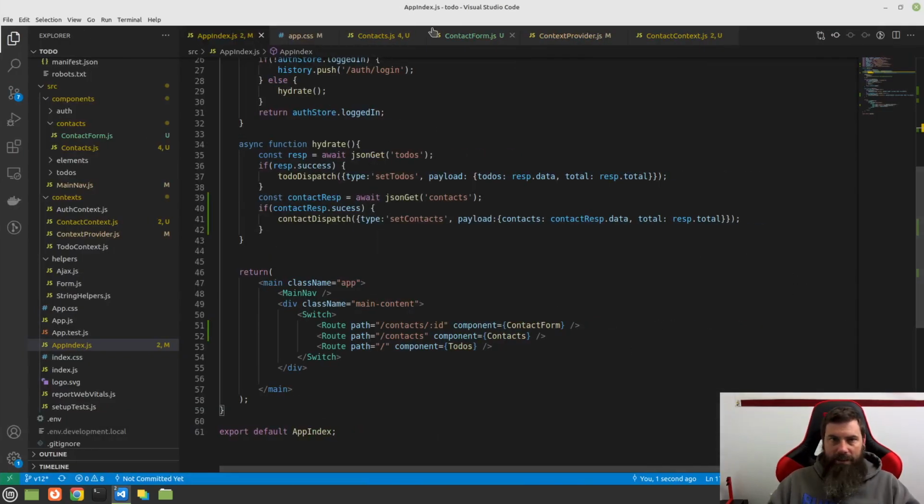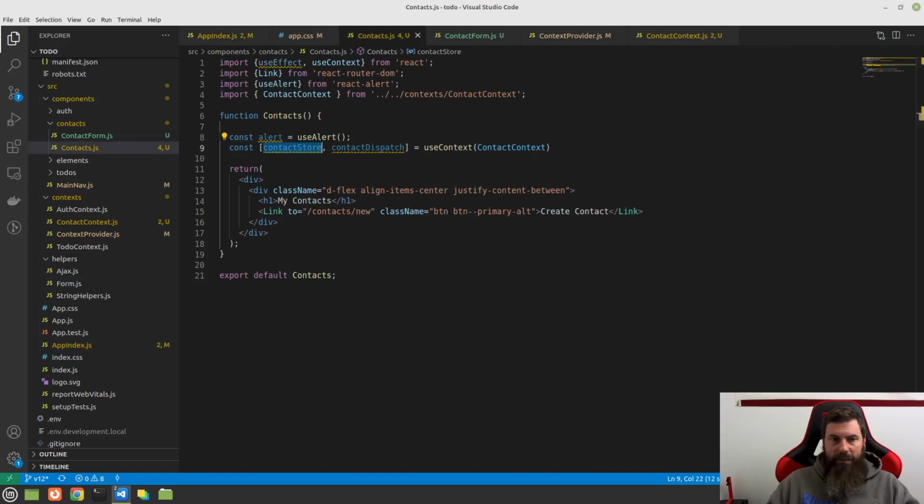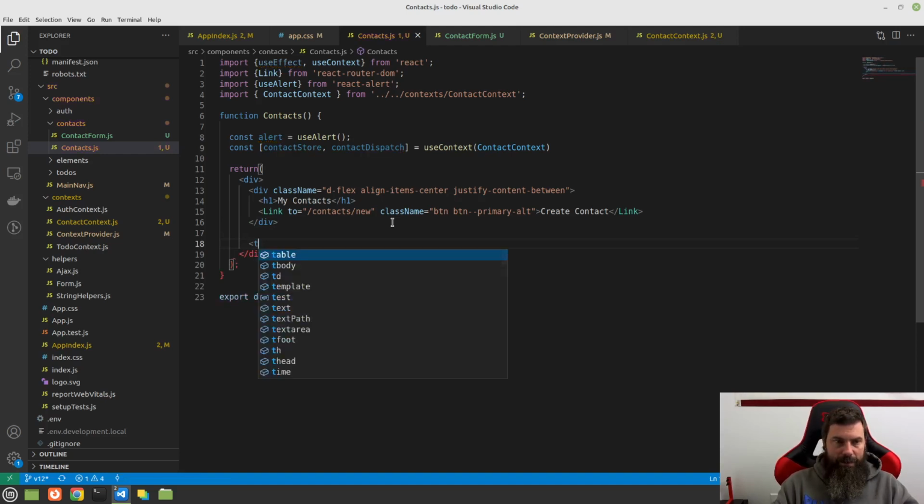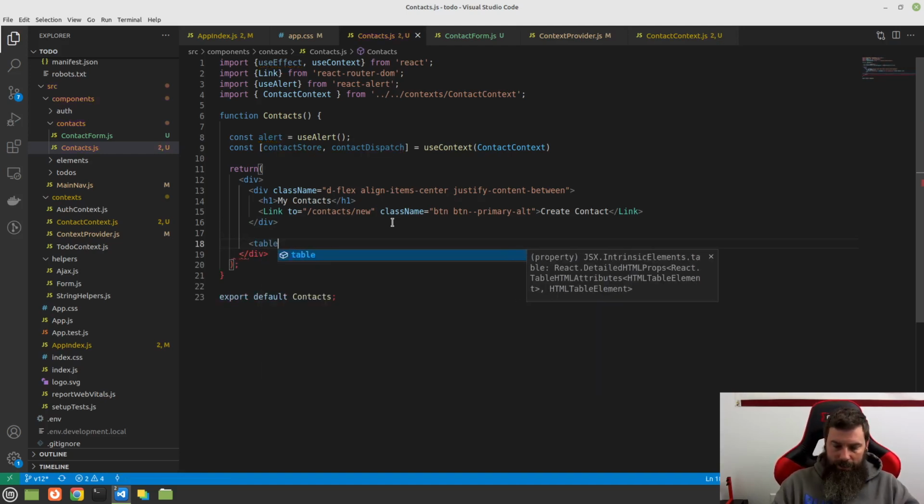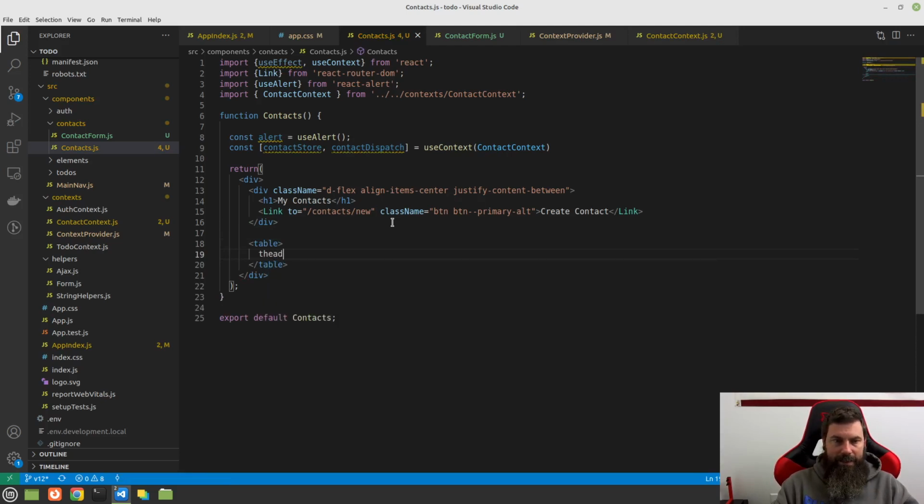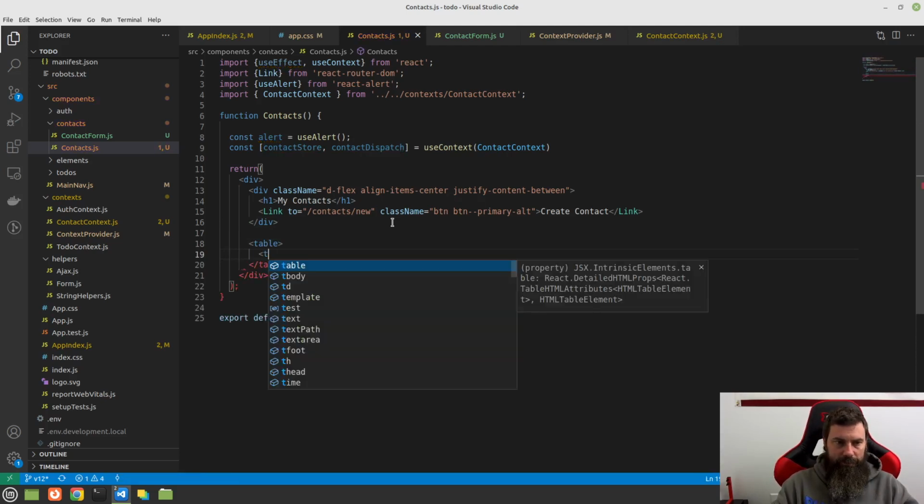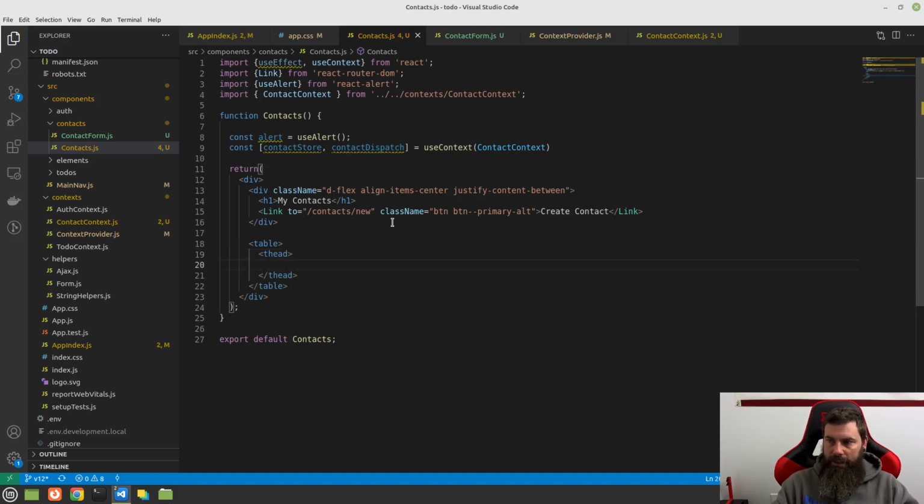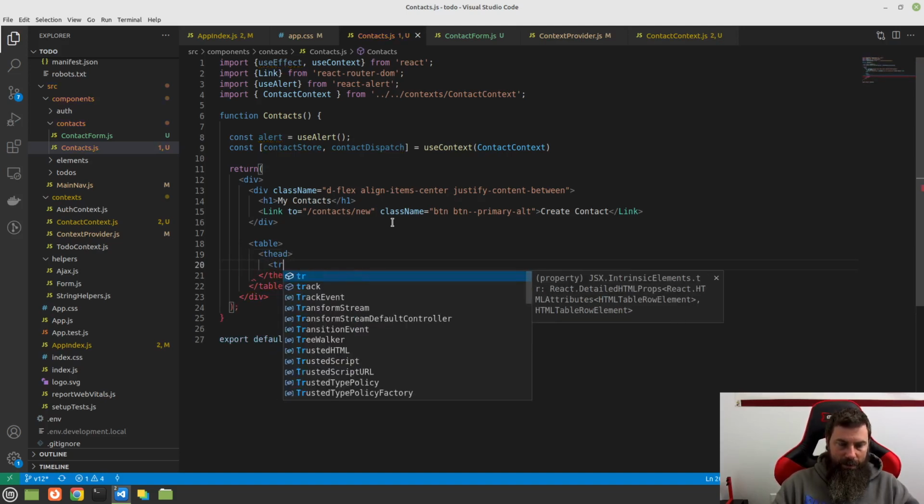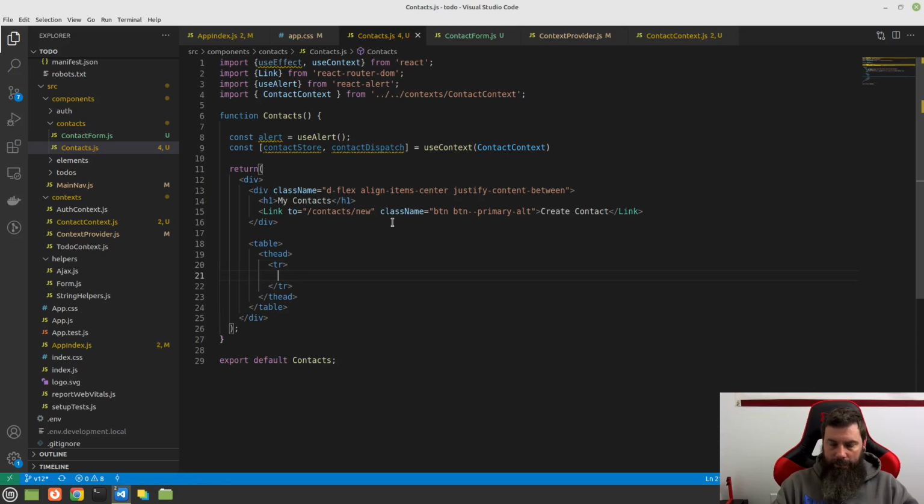All right, once we have that, if we go back, we should have that into the store, but we want to be able to list those out. So that's going to be fairly easy. We're just going to use a table. So let me go back to the contacts.js, and underneath our header here, let's go ahead and add a table. And then in here, we're going to add a thead, and then there we'll add a tr, and then we'll do a th, and we'll just say first name. Now I'm going to copy this.